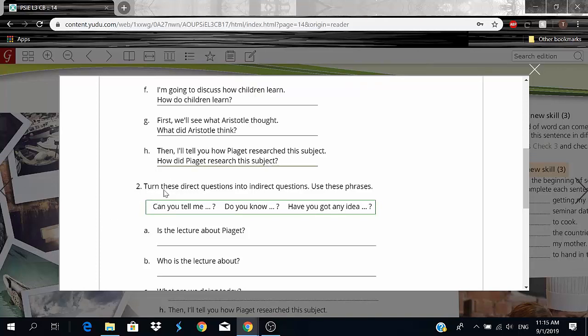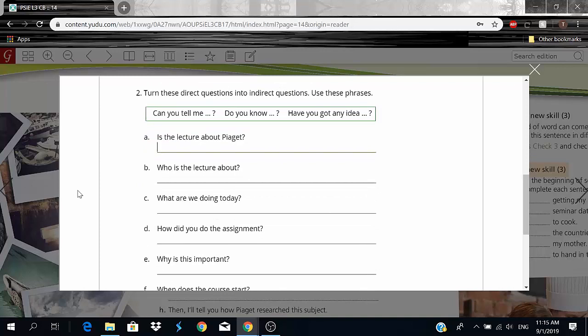Turn these direct questions into indirect questions by using these phrases. So, can you tell me? And then we move on. Do you know? Then we keep going. Or have you got any idea? So we have direct questions now, and we're going to have to turn them into the indirect ones. Okay, so we have A. Is the lecture about Piaget? And if I want to turn that into an indirect question, I'll probably say, can you tell me if the lecture is about Piaget?